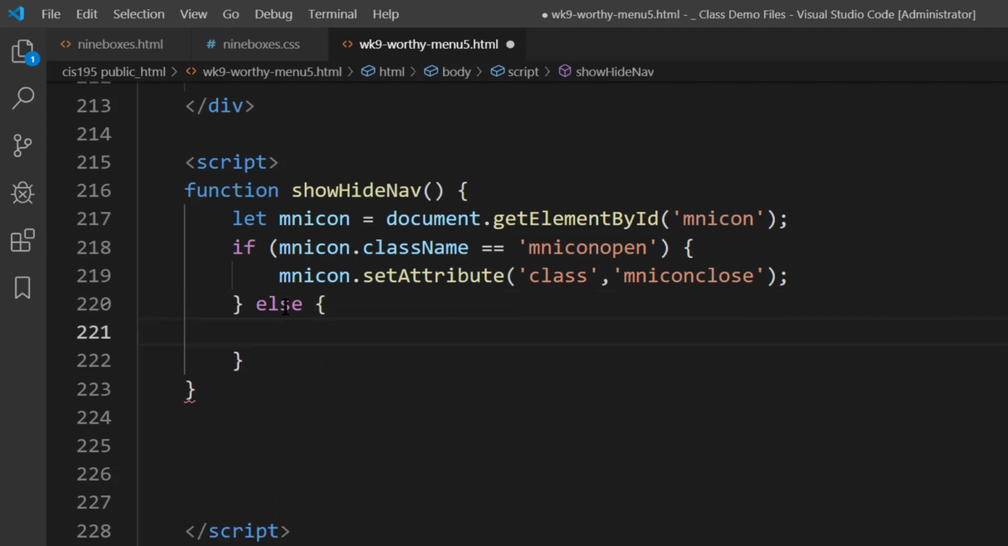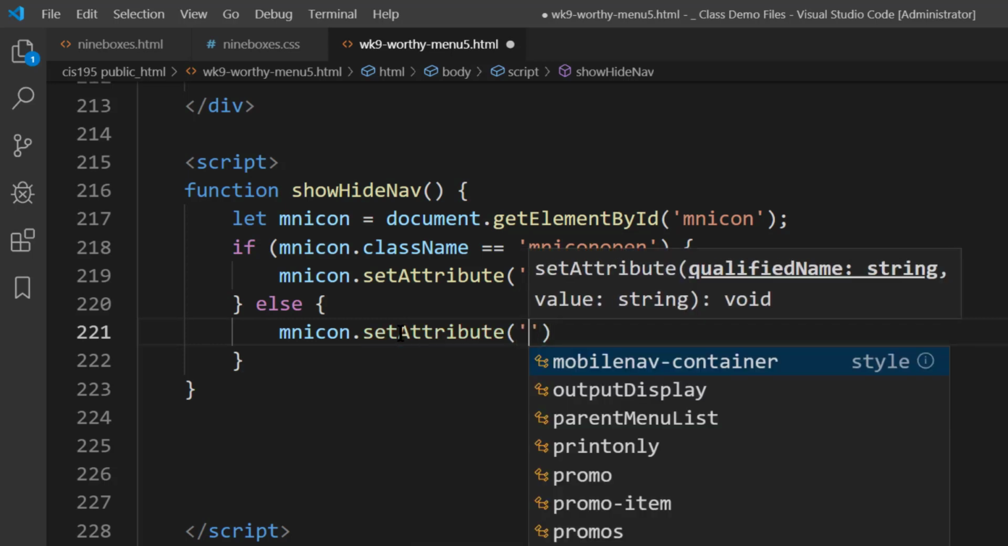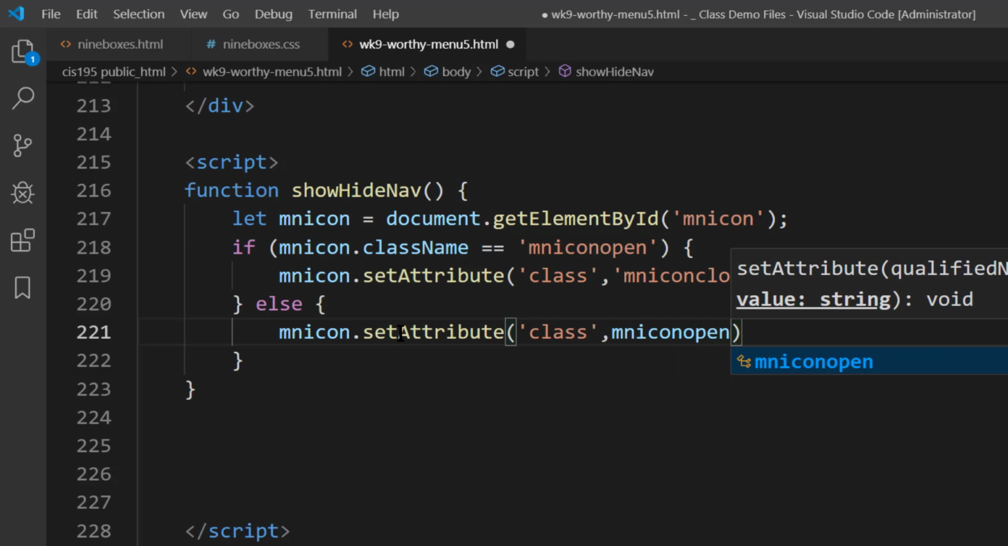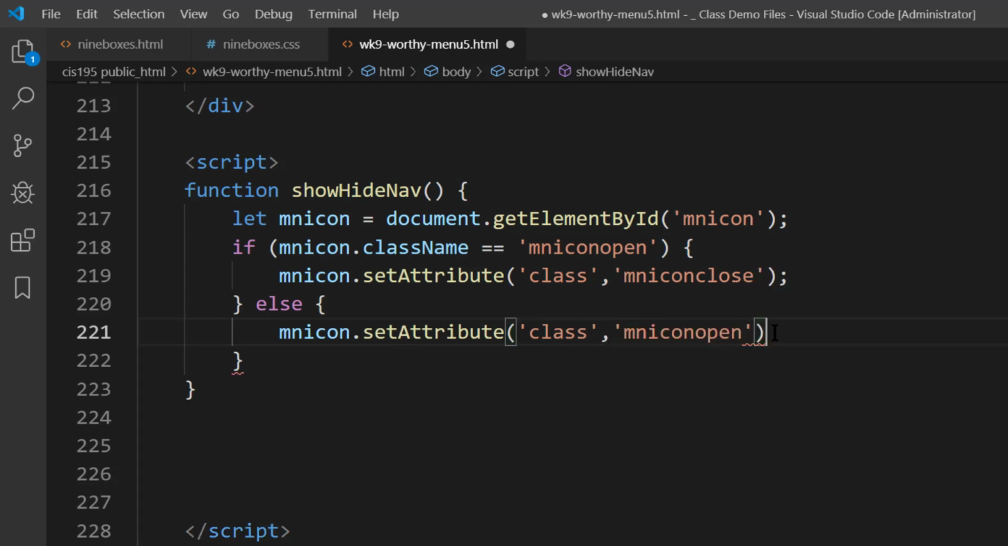Else, if it's not one, it must be the other. So else I'll just do mn_icon setAttribute class to mn_icon_open, because it's either one or the other, and I need to have little quotes on there. And that's pretty much it for this function. If my class is open, then clicking the button will change the attribute to close. Otherwise, clicking the button is going to change it to open. Just toggles back and forth.